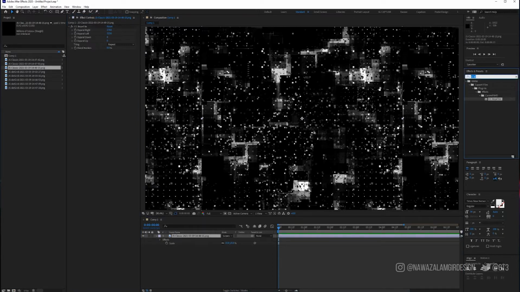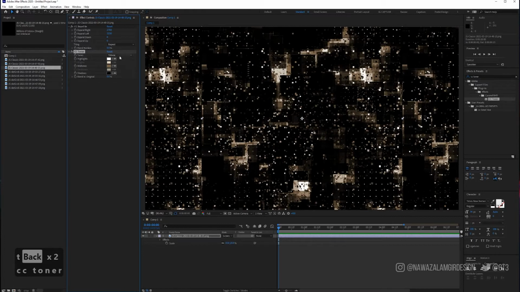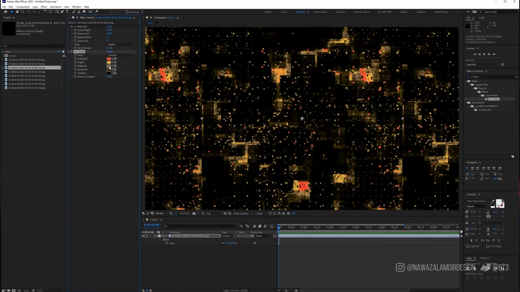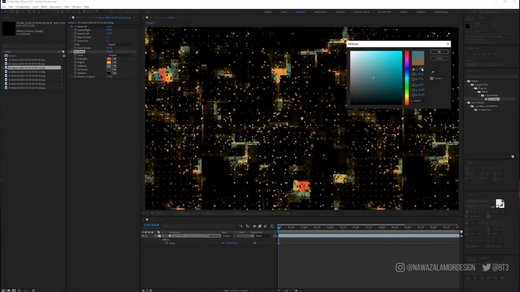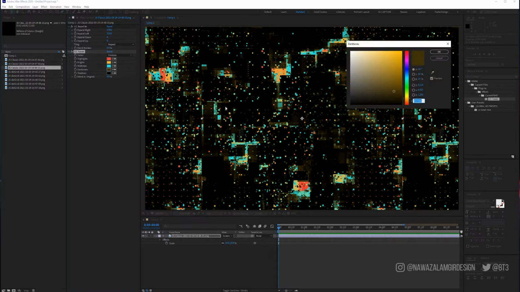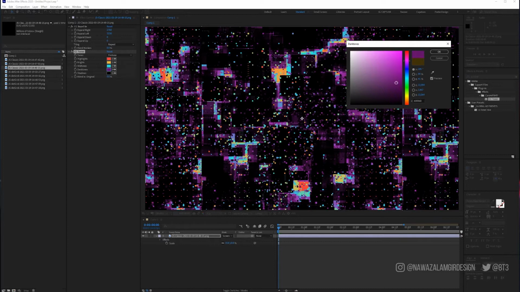Now I'm going to add a CC Toner. Double click and it applies it, and I'm going to select a pen tone. I'm going to go with a couple of colors that I know work. So I start with a red, yellow, probably like a sky blue. So we've got some funky, glitchy, techie looking colors now. Well, that color's not techie, so let's make it something like that. Looks cool.